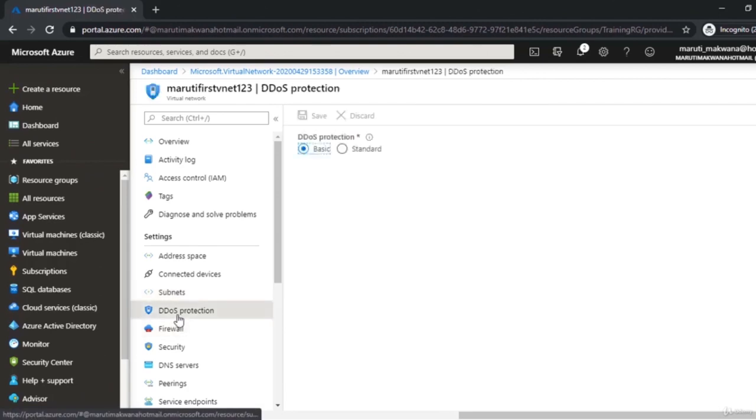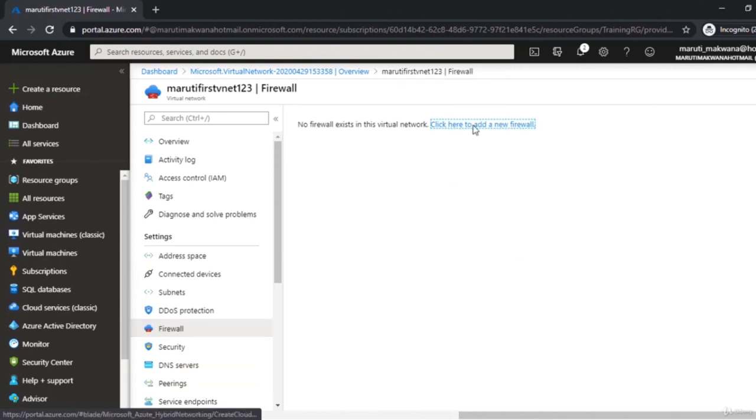Then on the left side we have the same section which is DDoS. While creating the virtual network, if you have set basic and later on you want to change it to standard, you can do that. And then we have firewall, which is not associated with this, so it's not going to show me anything right now.